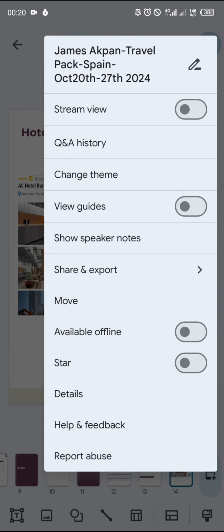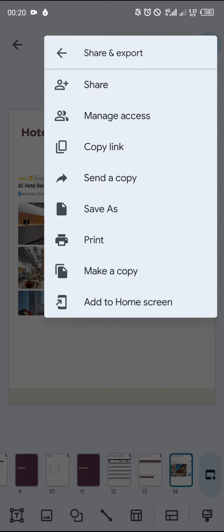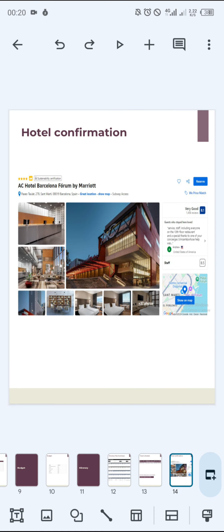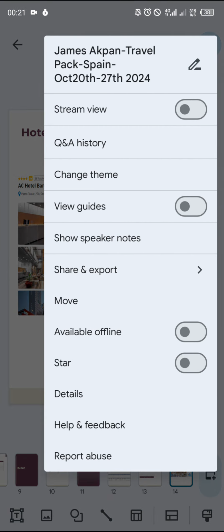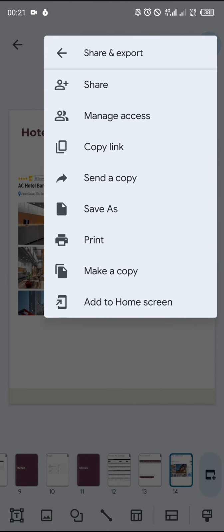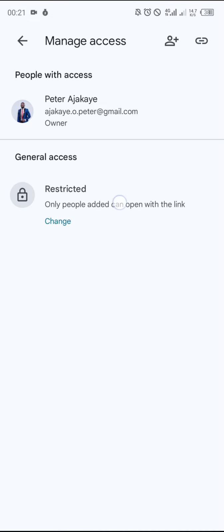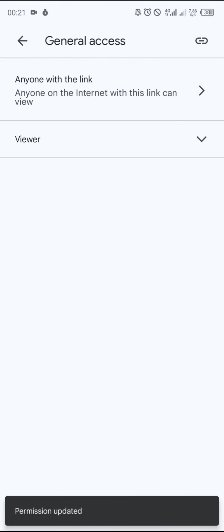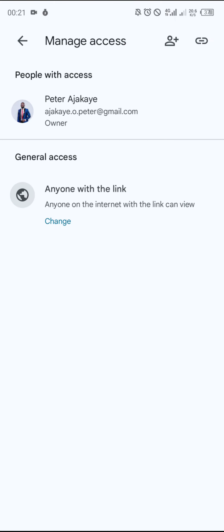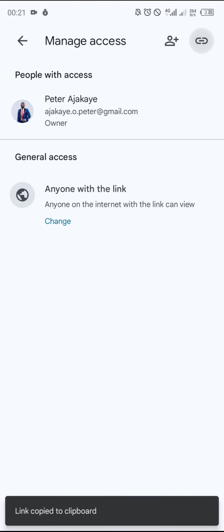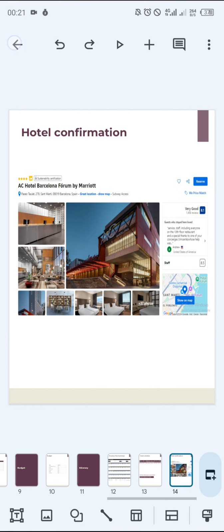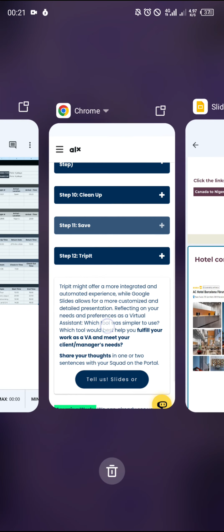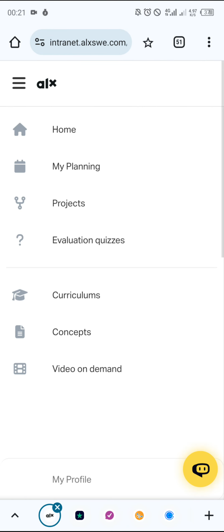All right, so what you do is share and export, copy link, manage access first. Let me come back again. The three dots at the top right corner, share and export, manage access, change it to anyone with the link, and you copy the link here. This is the place that you copy the link, top right corner. This is the link that you're going to submit for your milestone.